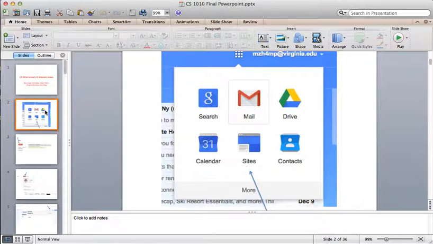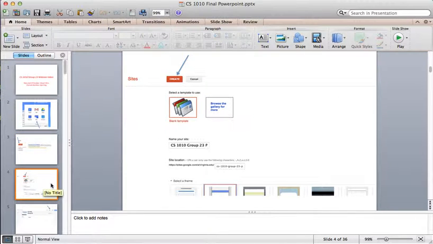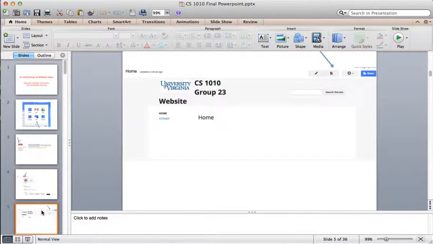To first create our website, we chose Google Sites from the drop-down menu in our Gmail account. Once at the Google Sites main page, we clicked Create in the top left-hand corner. This button took us to a new prompt where we could select a template, name our site, and select a theme. It also gave us the URL of the site. We then clicked Create again, and this brought us to our new home page.